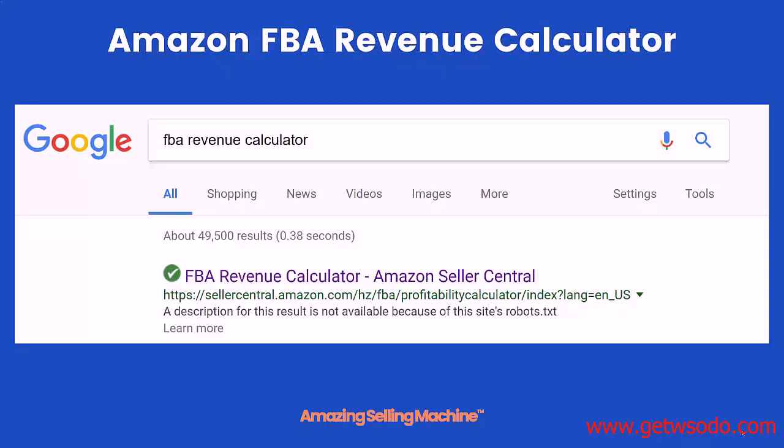Now let's go take a look at the FBA revenue calculator. One easy way to find it is to simply Google FBA revenue calculator. It's a lot easier than typing in that long link you see below, and it's actually easier than trying to search for it inside of Seller Central.